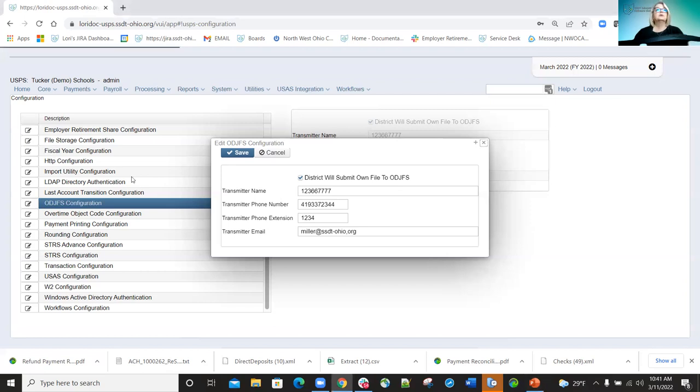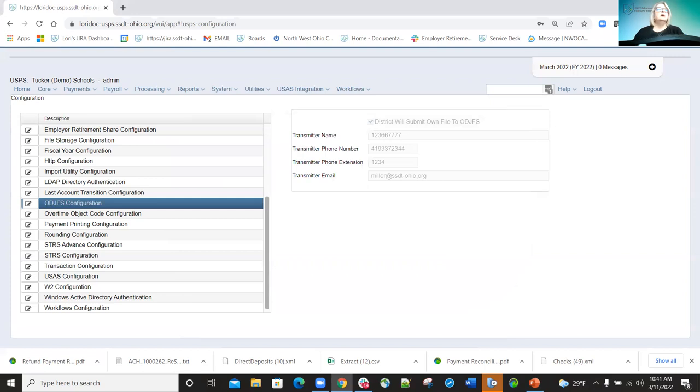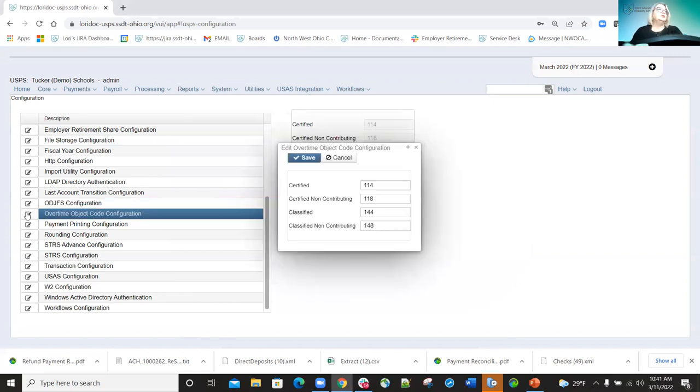Let's see. The overtime object code configuration is basically used if the district wants the overtime pay type to swap the object code defined in the configuration here. So they have an object code defined for overtime in this configuration record. If they're paid overtime, the object code will actually be swapped to use this object code for account charging. And you'll notice there's certified object codes and classified object codes for retirement purposes. Then there's certified non-contributing and classified non-contributing. Those are for no retirement system. So if it was a student or someone like that who worked overtime, we would be using these object codes instead.